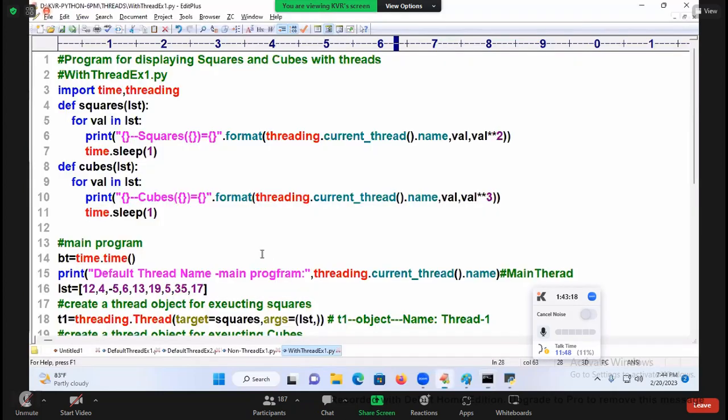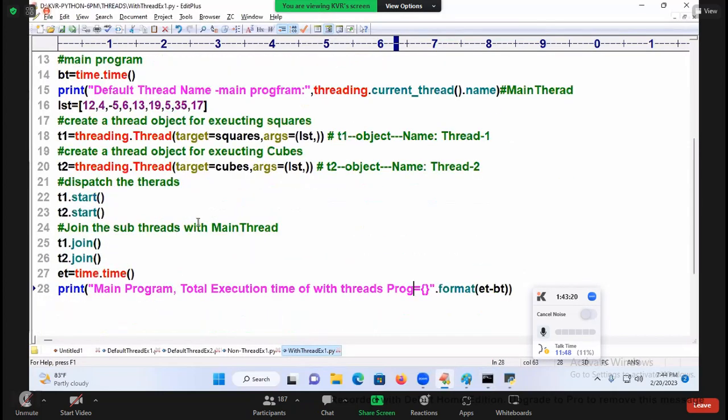I'll give you one more example. How many threads are active here? How many threads are active? 3. I will continue my class.